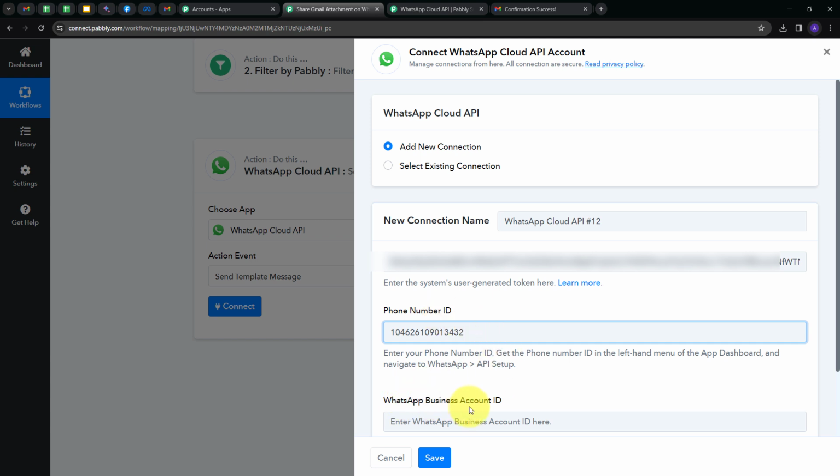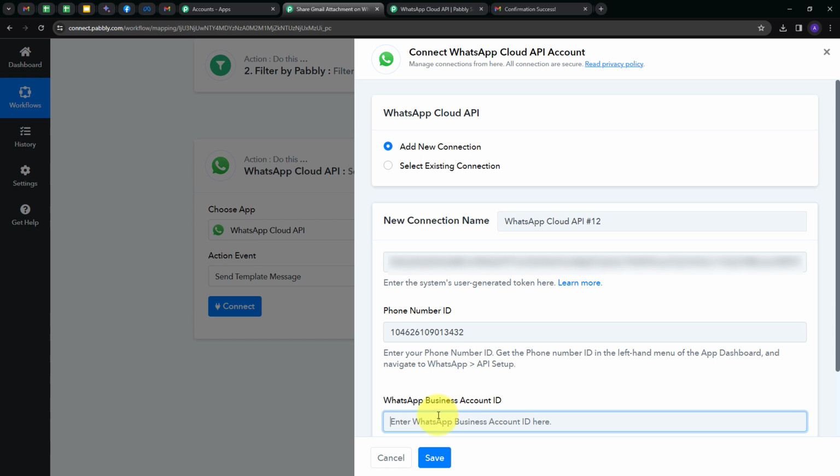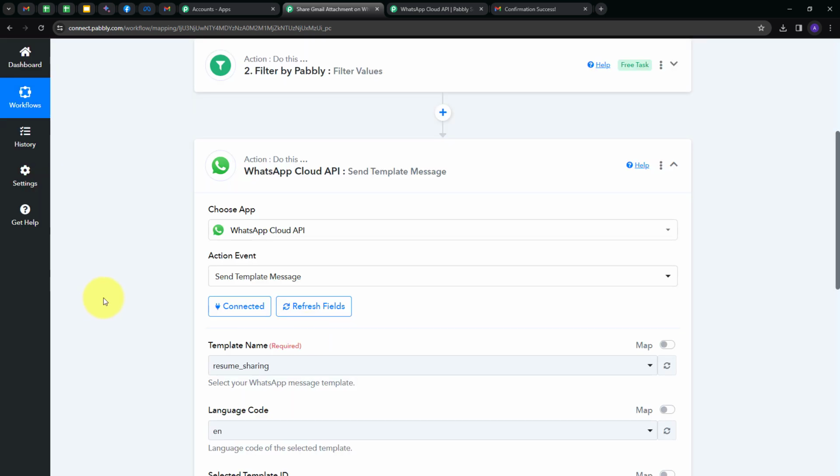Now I need the WhatsApp business account ID. I will go back to WhatsApp Cloud API and I'm going to copy this WhatsApp business account ID. I will go back to Pabbly Connect and I'm going to paste that here and I will click on save. And I have successfully connected WhatsApp Cloud API account with Pabbly Connect.